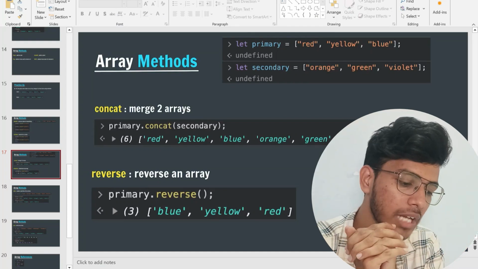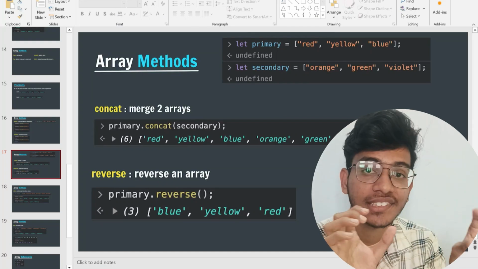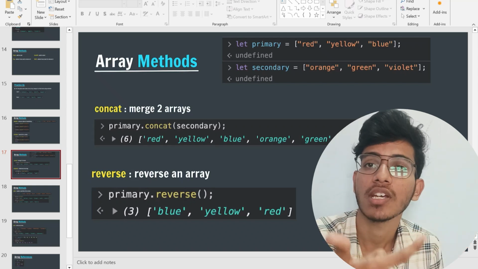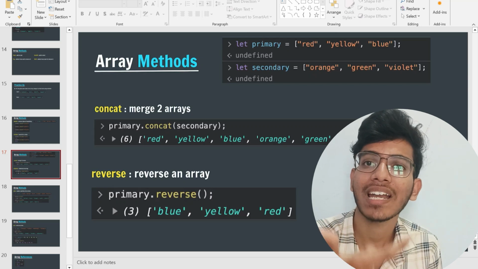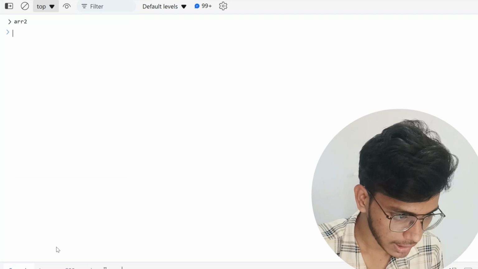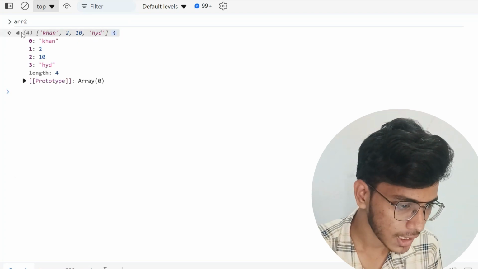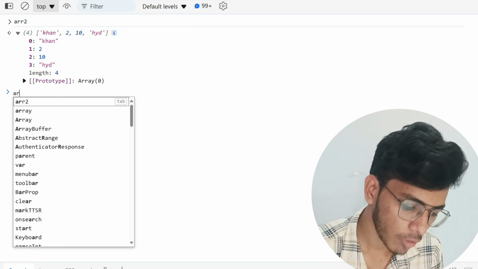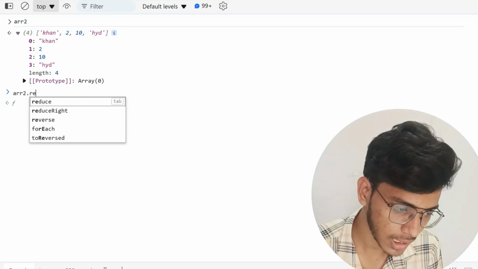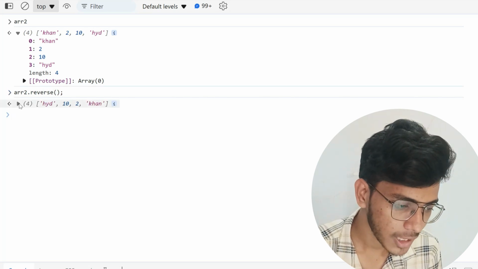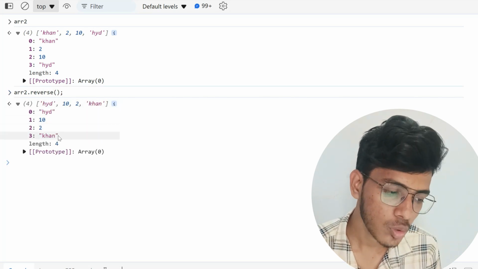And the next function we are having is the reverse function. Let's say for array 2 you want to print elements in a reverse fashion, then you will use a function called reverse. Here, clear all this, arr2. Now you can see that in array 2 I am getting output Khan 2 10 Hyderabad. Now I want to print this in a reverse fashion, then I will use the reverse function. That's all. Now you can see that my output is Hyderabad 10 2 Khan.